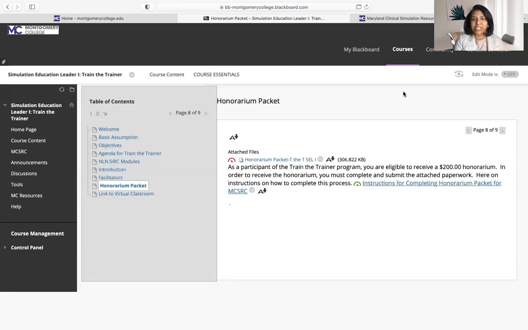This is an important component. As a SEL participant, Simulation Education Leader participant, you are eligible to receive a $200 honorarium. In order to receive the honorarium, you must complete the paperwork. This is the fillable PDF that we need you to complete, and the instructions are here as to how to submit it. You're going to email it to our MCSRC website. Take some time to complete that today so that we can start processing the paperwork and you can get your $200. It is a long process, so we encourage you to start as early as possible.